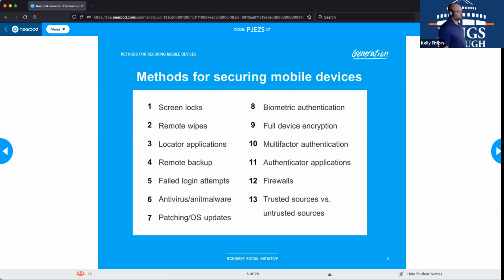Biometric authentication goes a little bit in with the screen locks. Full device encryption, kind of like BitLocker, but for a mobile device. Multi-factor authentication, our new best friend. Authenticator applications, so third-party apps that you can use to also identify or authenticate yourself. You can use them as single sign-on applications as well as firewalls and trusted versus untrusted sources.